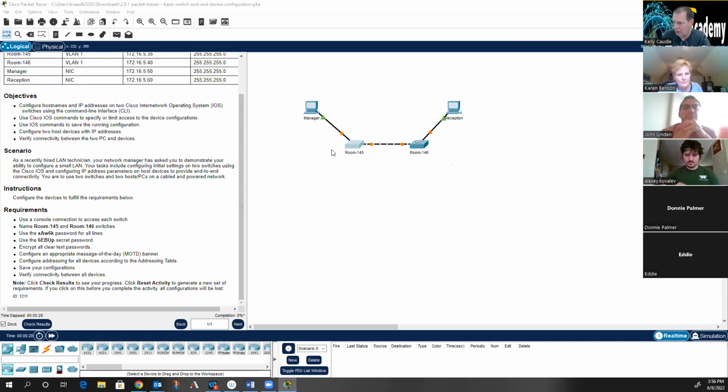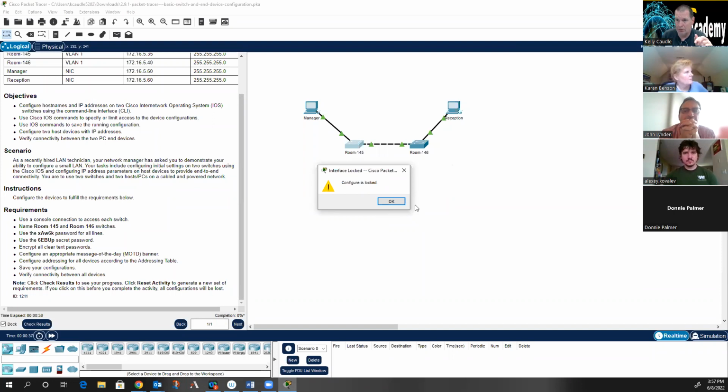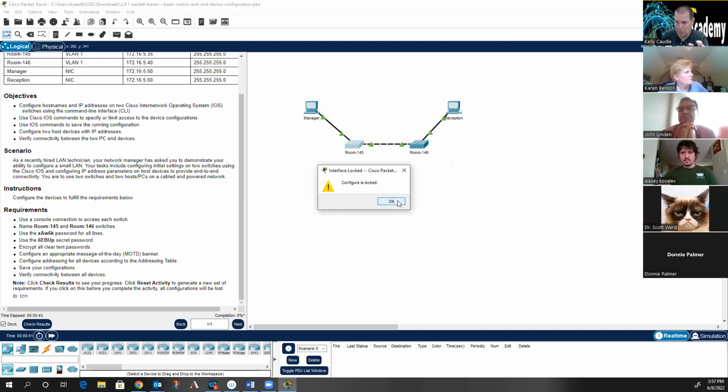So here's the question: if I'm trying to get into a device and it says it's locked and I'm supposed to be able to get into it. Now, there are some Packet Tracers where you will not be able to get into the device because it's not part of the configuration or whatever. But this one, obviously, you're supposed to.